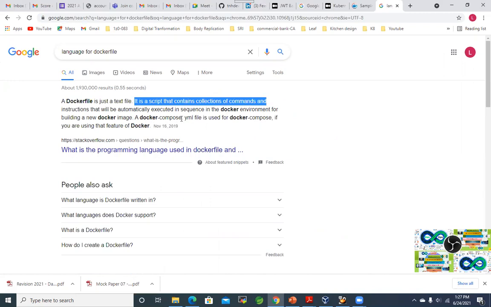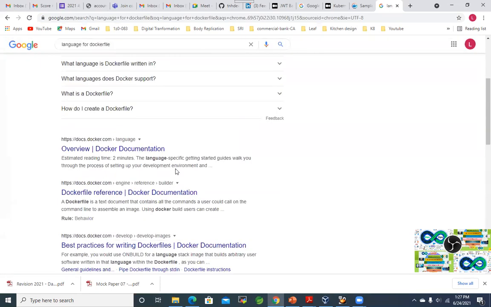A Docker Compose file, docker-compose.yml, is used for Docker Compose, if you are using that feature. So there is no specific language, but of course the YAML syntax is different. Again, even if you take YAML, there are different syntaxes.